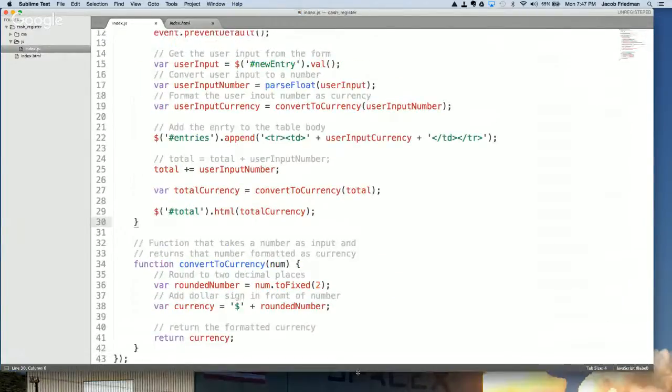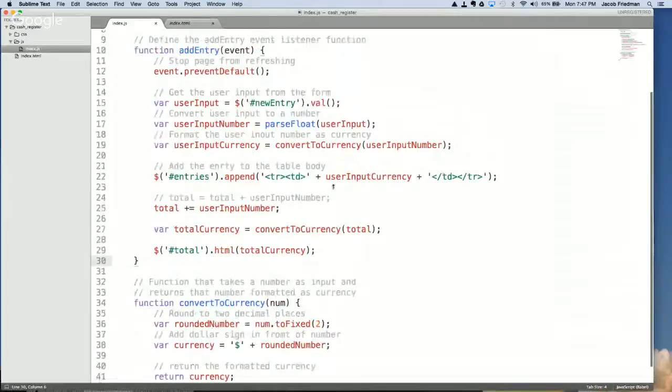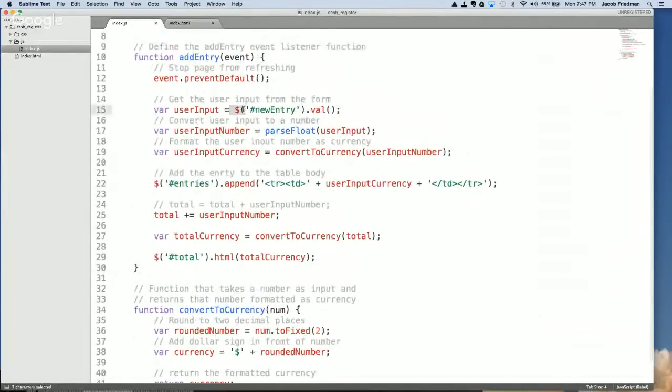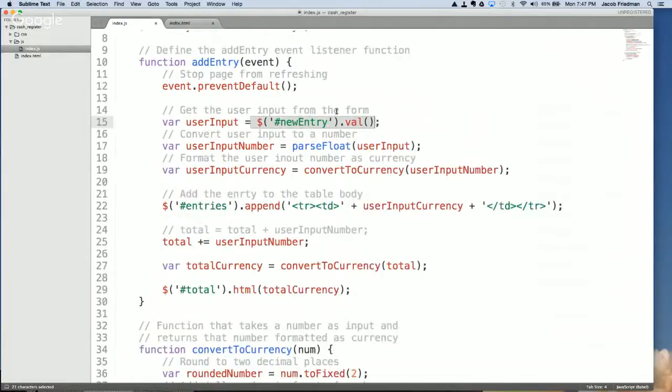So let's take a look at this line here. So this line here, or really just this part of this line, what is that line saying? That's saying find this element on the page with the ID new entry, and grab out the value. Grab whatever user inputted value was in that thing and give it to me. And then here we're assigning it to a variable.